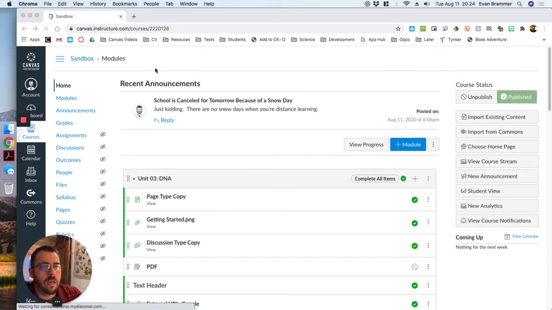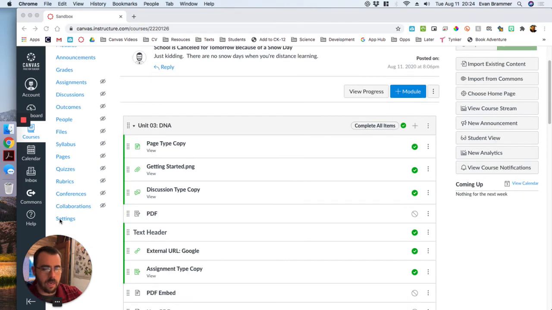how do you get it to be above your home page here, okay, on the module page. So the way you do that is we're going to go over here on the left and we're going to click on settings. Okay, so all the way at the bottom there, click on settings.